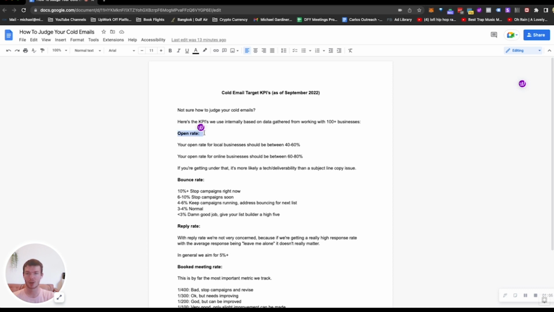So to start out, the open rate. Before we get into this, if you're getting under these KPIs for open rate, it's more likely going to be a tech or deliverability issue than a subject line copy issue. Normally, people going to spam is because their records are set up wrong or they're using the wrong tool, they didn't warm up their email, they're blacklisted, it's something to do with tech. So when you're judging your open rate, don't think, oh, my subject line sucks, because "quick question" will get you 70% in most industries.